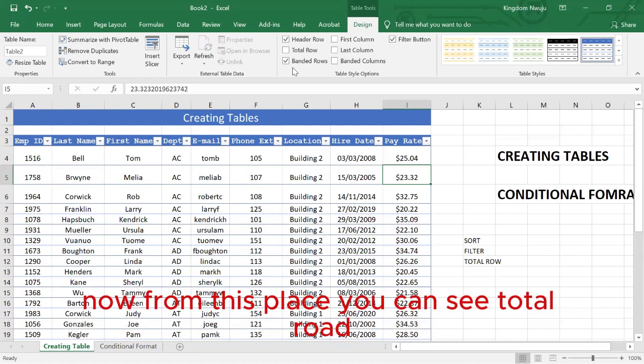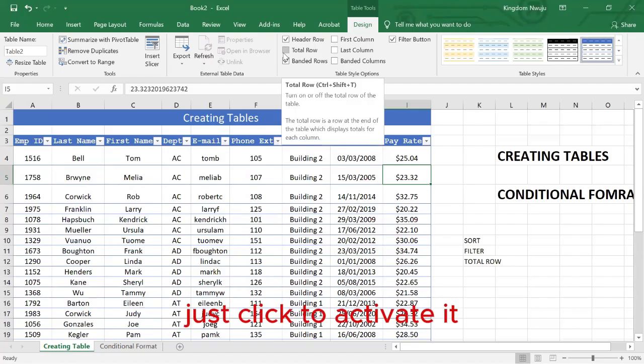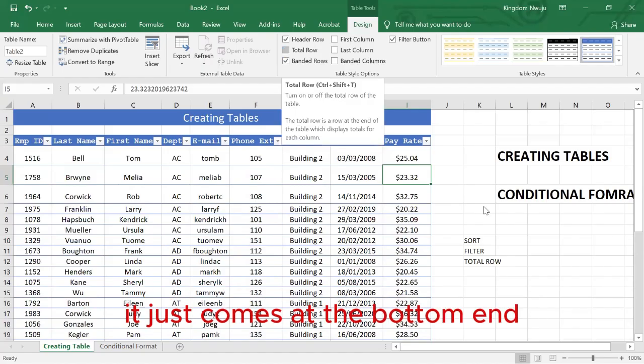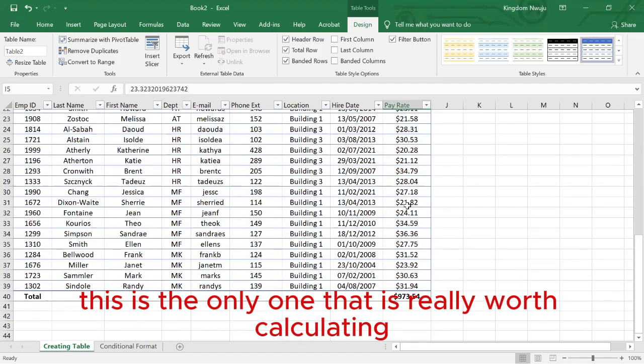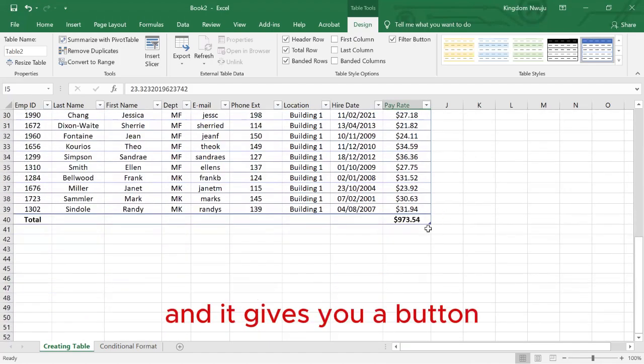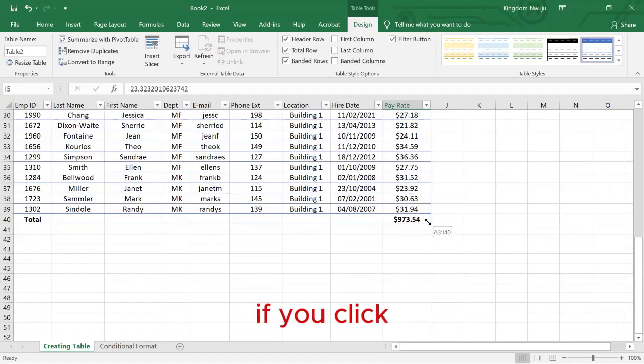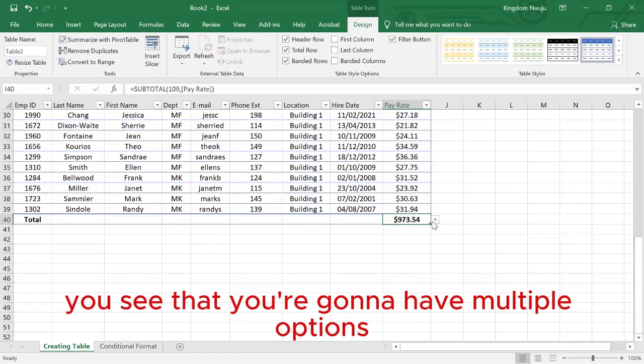Now, from this list, you can see total row. Just click to activate it. It just comes at the bottom end. Can you see that? Now, it has been able to show us, because this is the only one that is really worth calculating, and it gives you a button. If you click, you see that you're going to have multiple options.